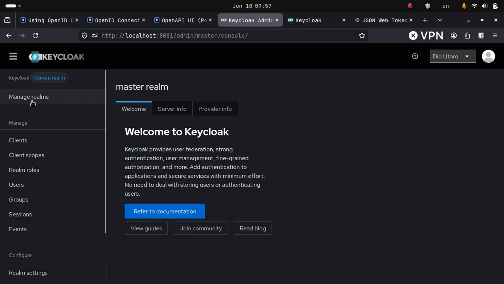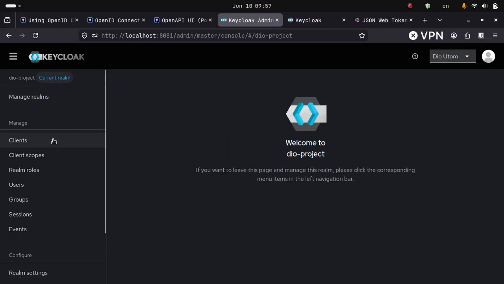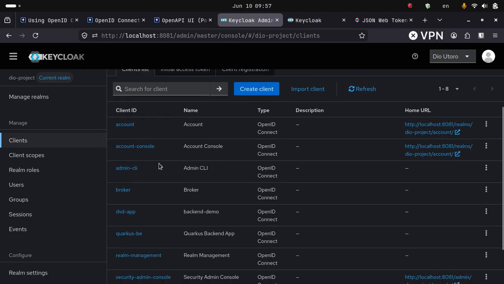And then we need to create realms. I already did it, and a realm is like an organization, the whole organization where all other branches are going to be stored. So my realm is this DO project. When we select it, we have the client, which is like the application. For example, maybe you have a back-end, a front-end, a management application, you name it. So it goes here, the client.